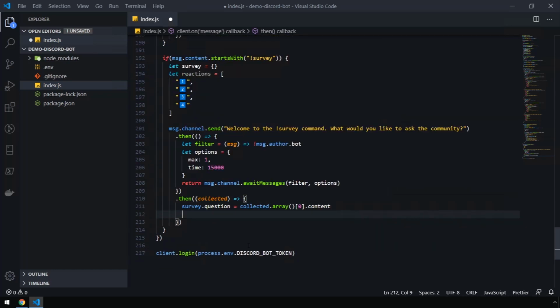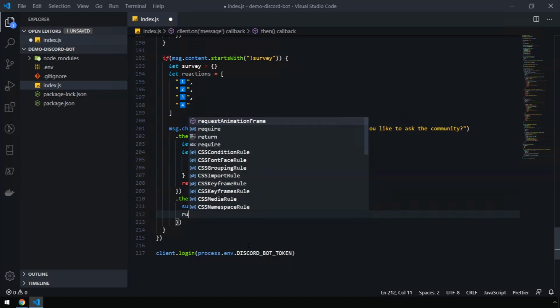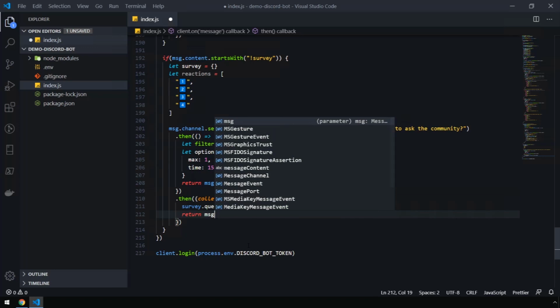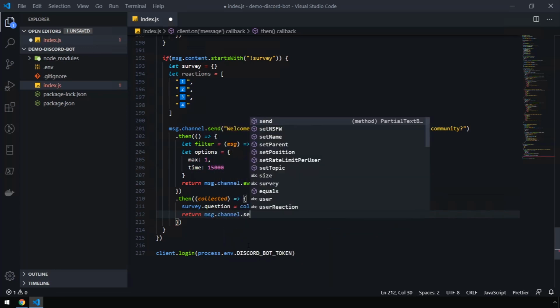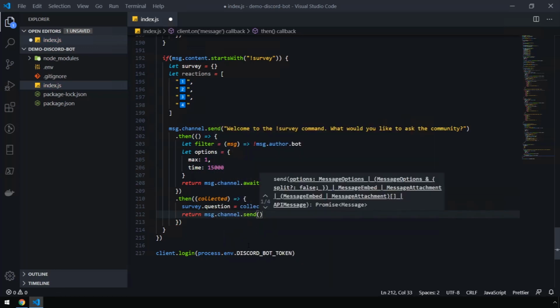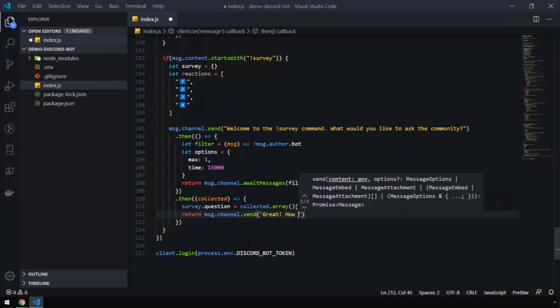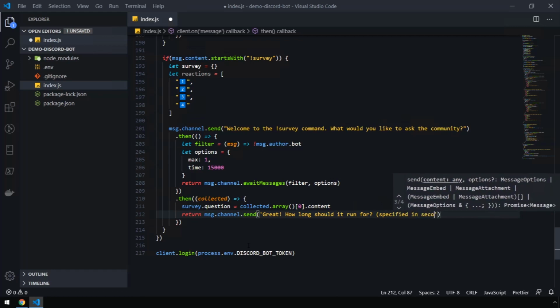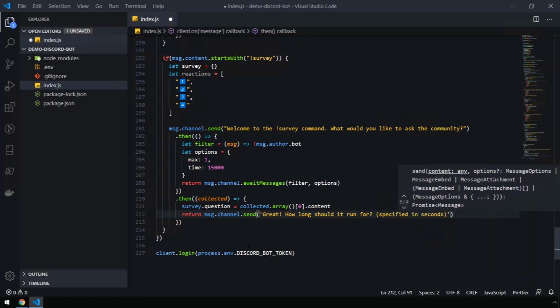So now that the question's been collected, we need to ask for our next piece of information, which is going to be how long it is run for. We're going to return a promise for message.channel.send. And let's add some fun little text in here. Great. How long should it run for? And to help the user out, we're going to say specified in seconds. We'll handle that math later.